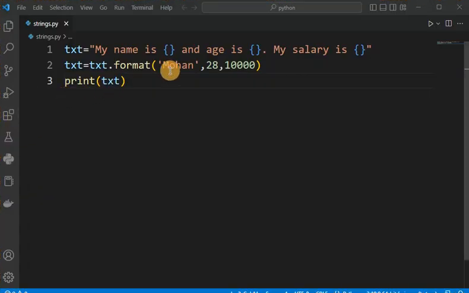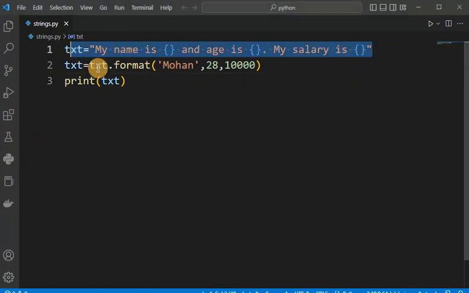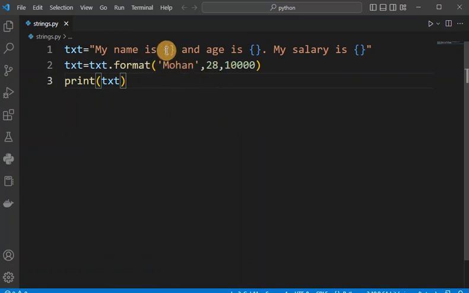So guys, in this example, you can see one string I have: My name is, then a space. This space is nothing but a placeholder. In this placeholder, we are going to define the formatting type. Right now you can see this is the first placeholder, this is the second placeholder, and this is the third placeholder. In the same sequence, we have given the formatting values here. In the first placeholder, we are expecting the value Mohan. In the second placeholder we want age 28, and in the third placeholder we want the salary, that is 10,000. Now let's see how it looks.